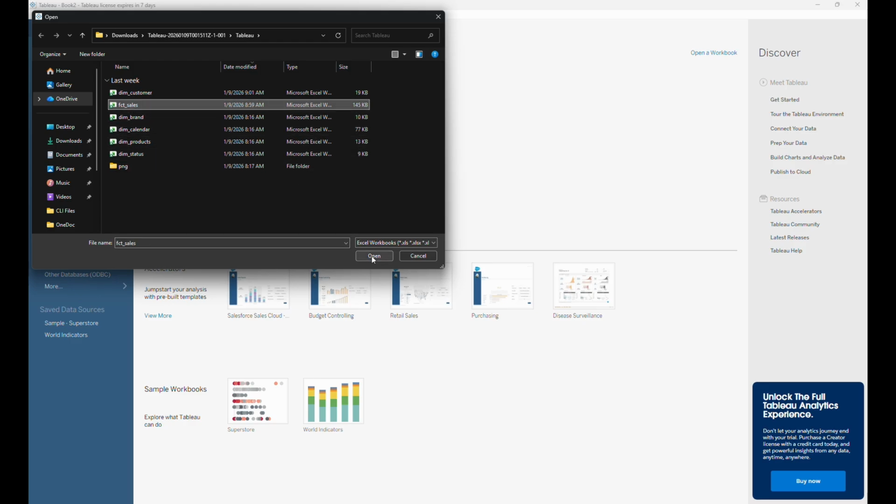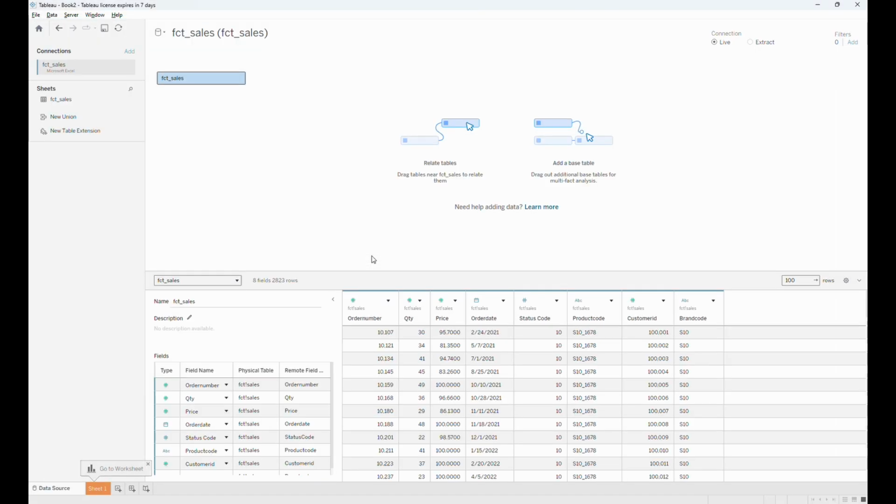First, we'll connect to the fact_sales Excel file. Once you select the file from your folder, Tableau will ingest the data and display it in the data source page. Before adding the other files, let's first explore what we can see after ingesting a single data source.